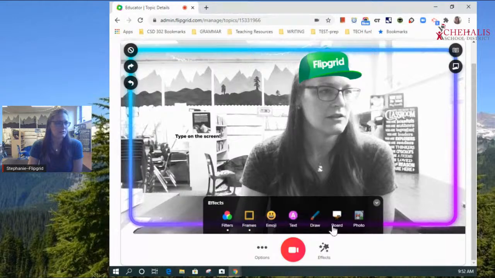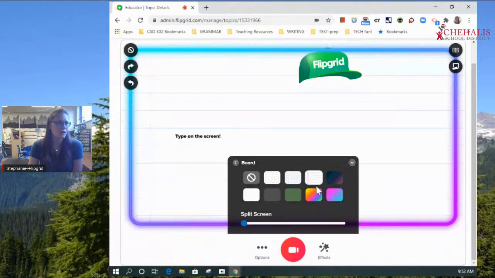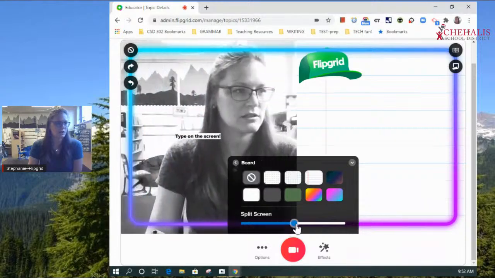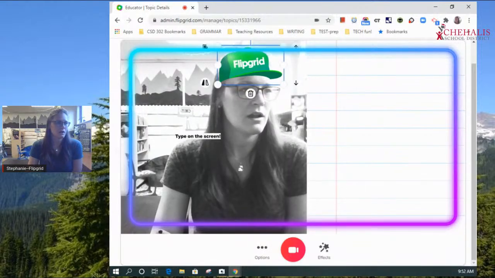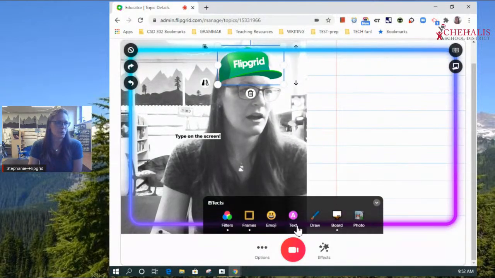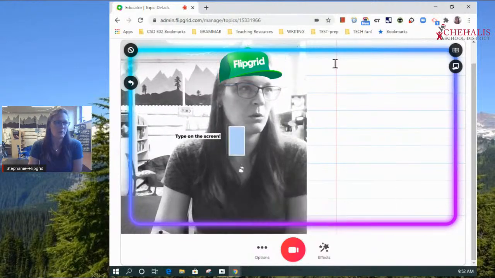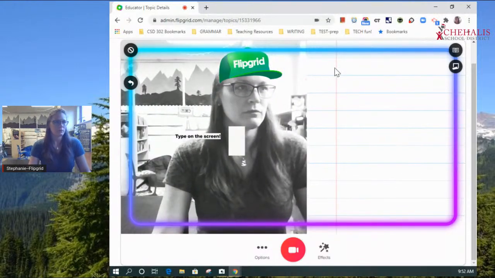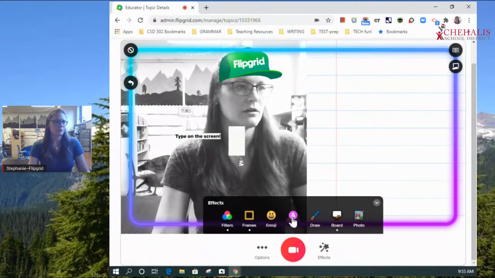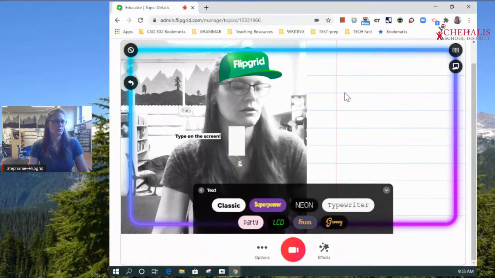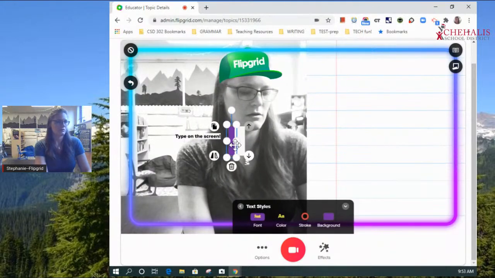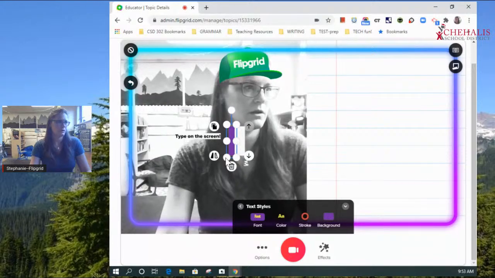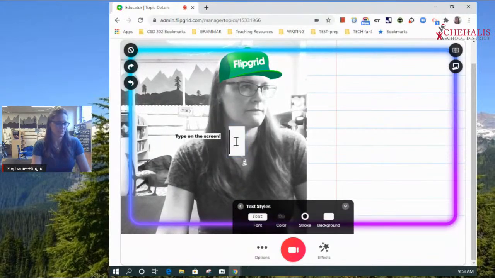Let's see. This is one of my favorite options, the board, because I like this idea of being able to split the screen. So I can see my students, but then they can also add text on a board. So this could work like a whiteboard. Text. Let's go to superpower. Here we go.